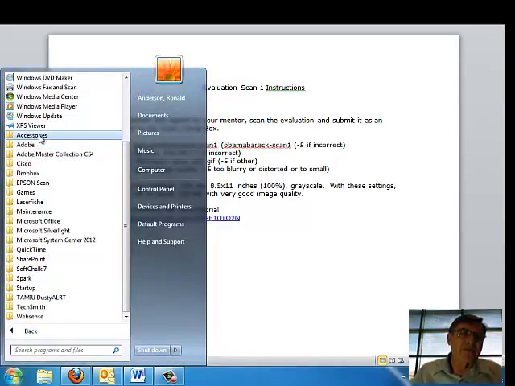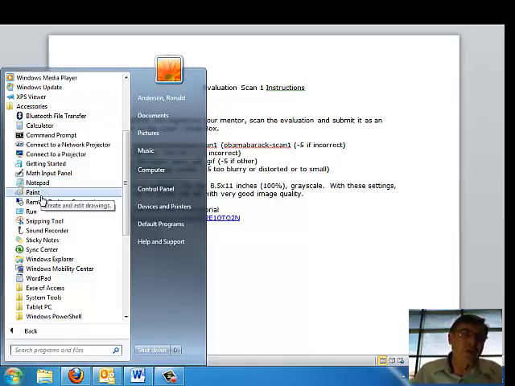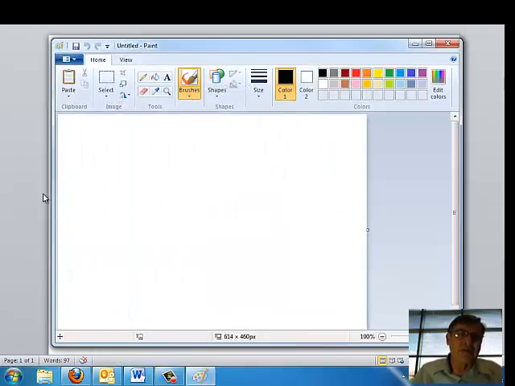then go up and look for the Accessories folder. Click on the Accessories folder, and somewhere in here you should find what's called Paint. Go ahead and click on Paint.